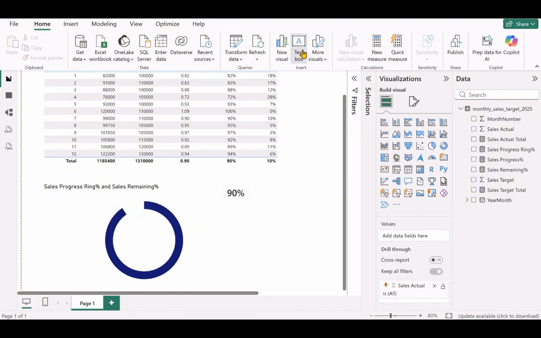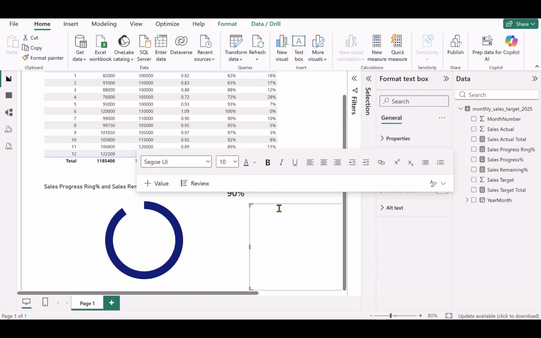Next, add a text box from the top menu. Type Completed. Make the text a little bigger.